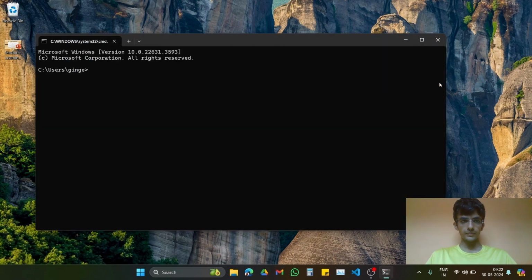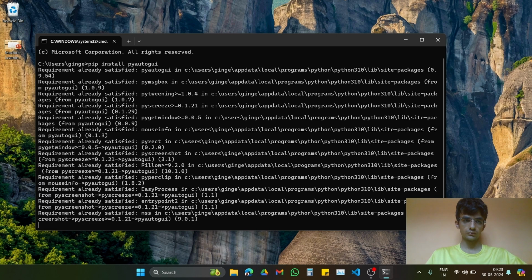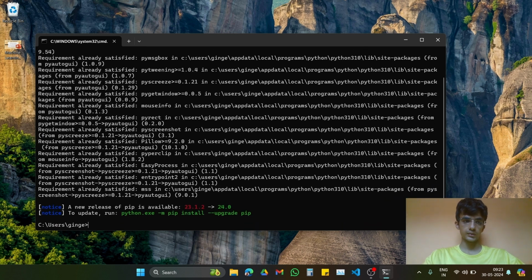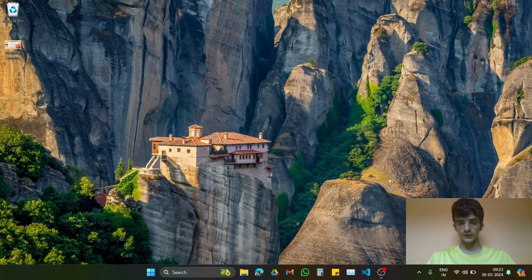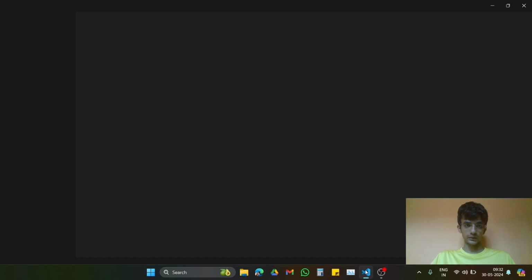Now when your command prompt opens up, you want to type pip install PyAutoGUI and press enter. I already have it installed, but you can go ahead and install it for yourself. Once that's done, we should have successfully installed PyAutoGUI on our system so that it's working properly.